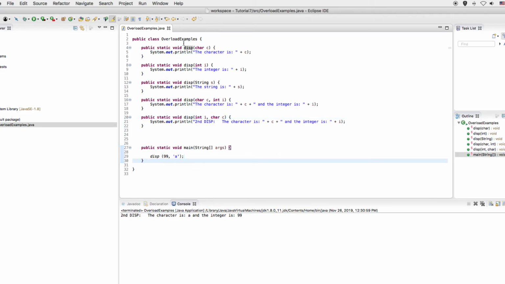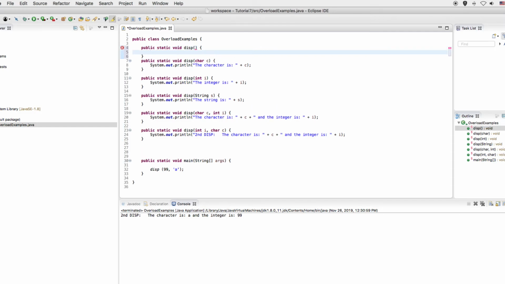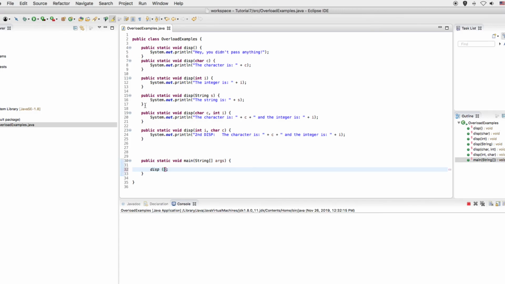Likewise, I could have a disp that takes nothing. Static void disp that takes no arguments, and I could just print out, hey, you didn't pass anything. And now this won't affect anything if I run this because it has arguments, but if I now call disp with nothing, it's going to know to call this one.